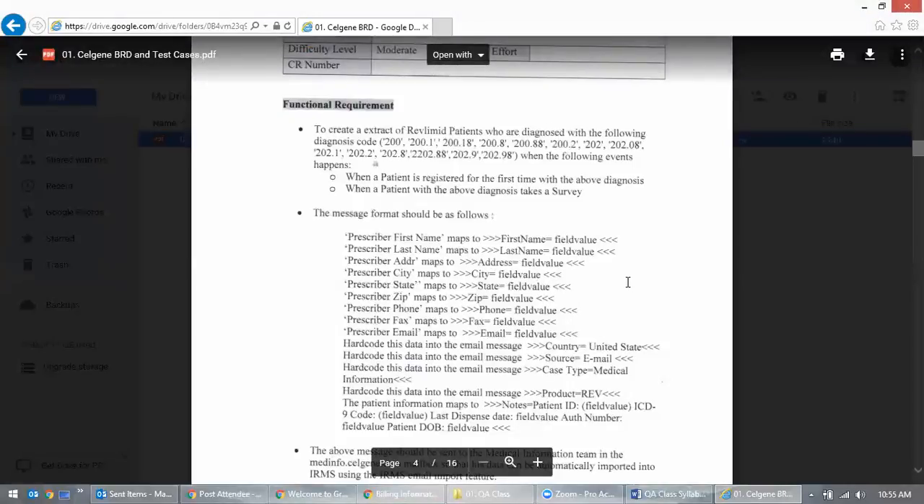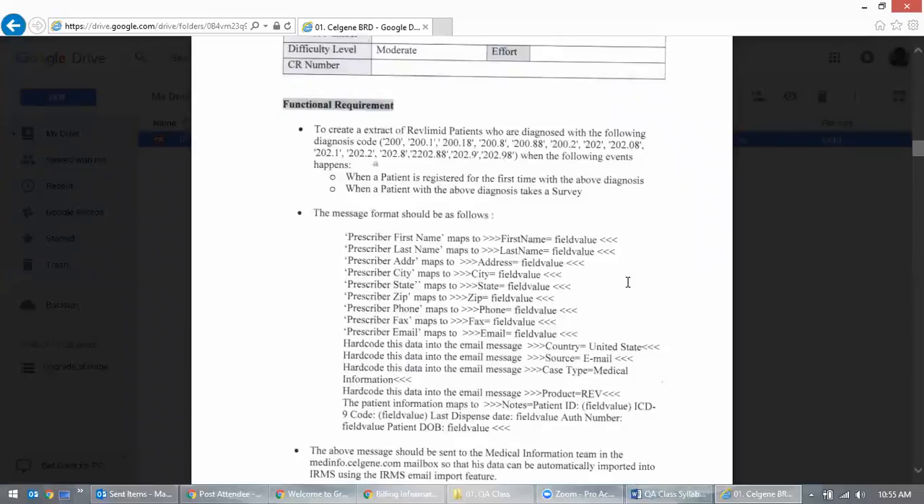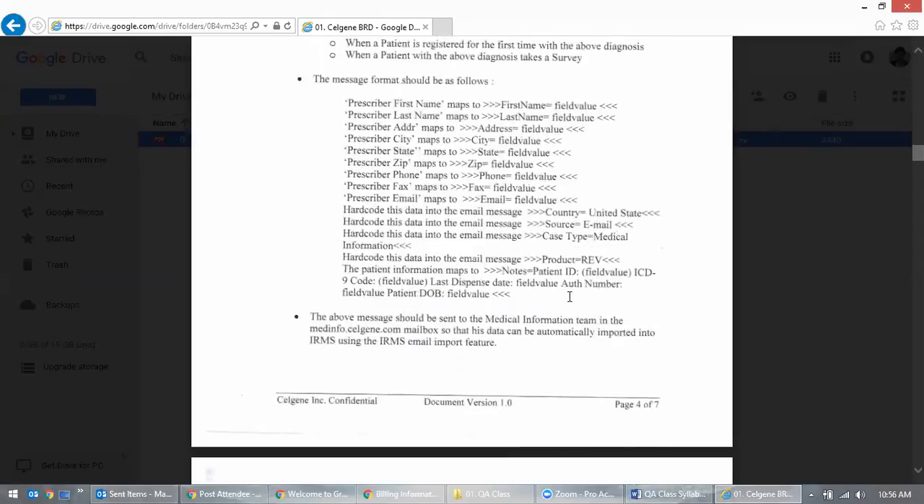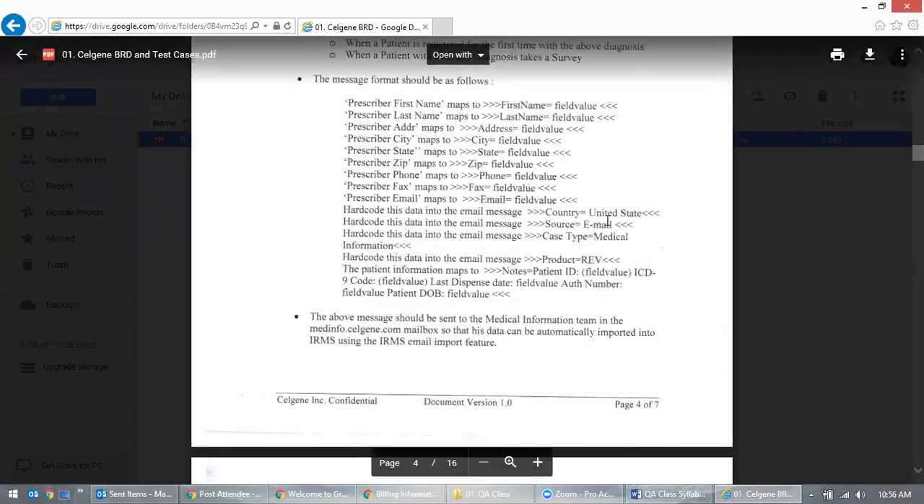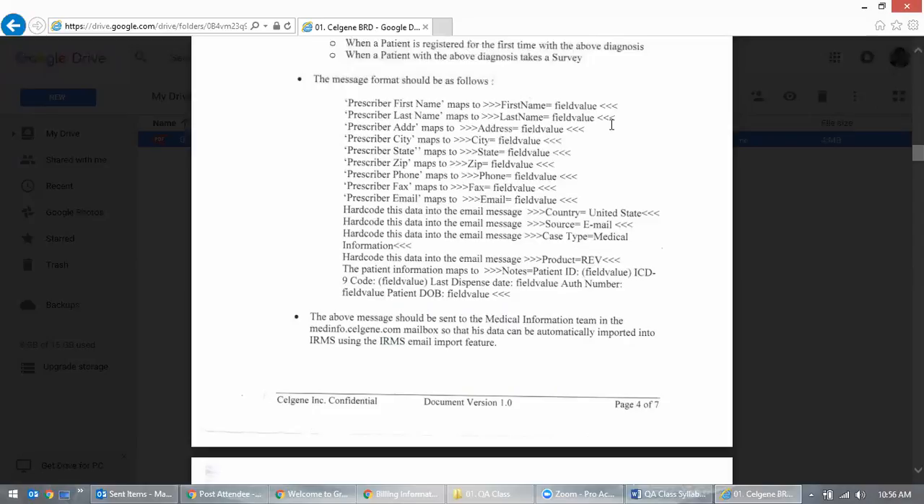Not always will you have this screenshot. They might just put the values and describe them in a one-line statement. A screenshot is good because you will have more information about which button belongs to which one. But here we don't have a screenshot. We have this. You need to look at this information here: first name, last name, address. So this is a requirement, and you can write test cases based on this.